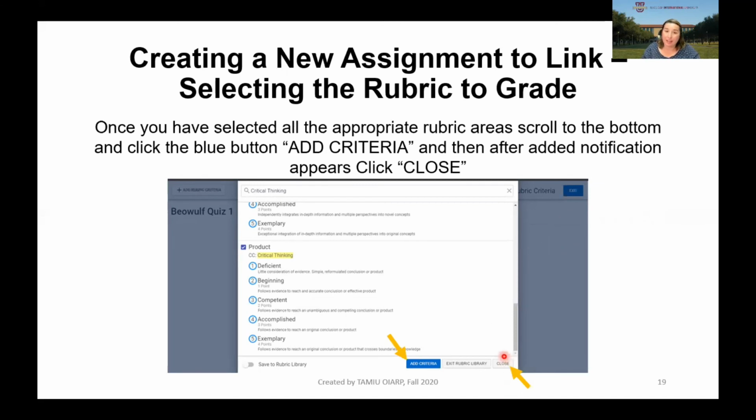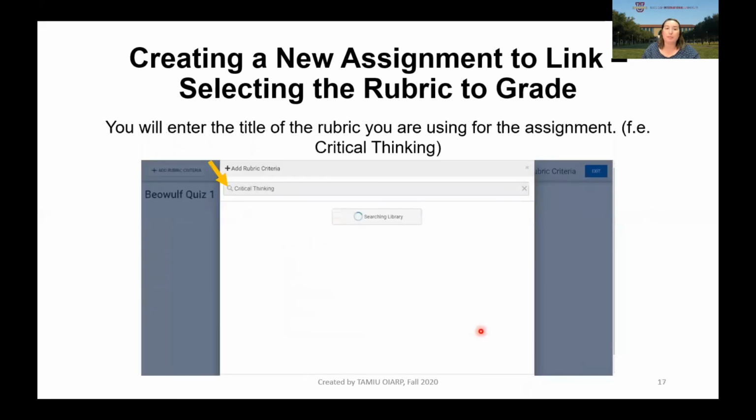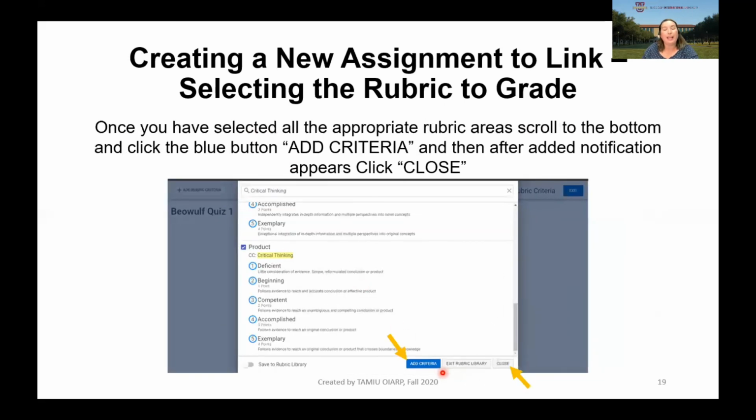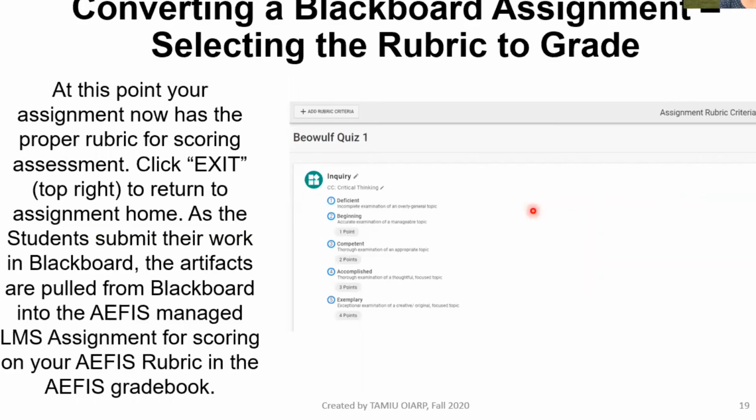If you're testing a second outcome, you would follow those same steps again, changing the search criteria, locating the domains that you need, and adding that criteria to the assignment. Once you've added all of the rubrics that you needed to add, you can go ahead and click Close. At this point, your assignment now has the proper rubric for scoring assessment. If you want to double check here, that blank page from before should now have all of the rubric domains that you'll be using to score the student's work for core curriculum or WIN assessment.